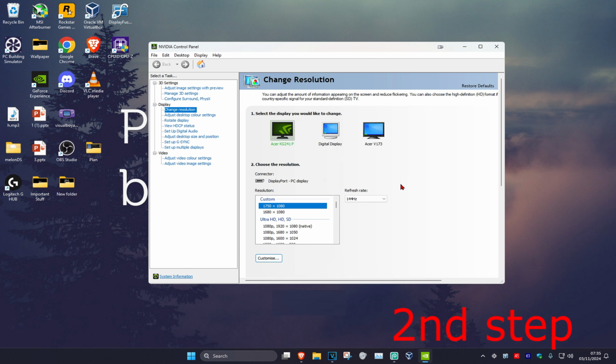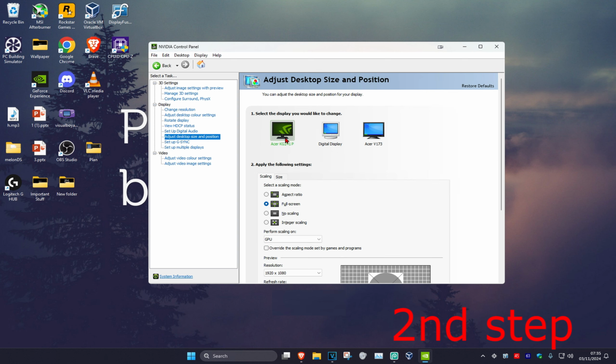If you're getting black bars, you want to select adjust desktop size and position. Select your correct monitor and then select full screen. And then click on apply, which will then apply full screen. Now you can open up Fortnite and then you have stretch resolution.